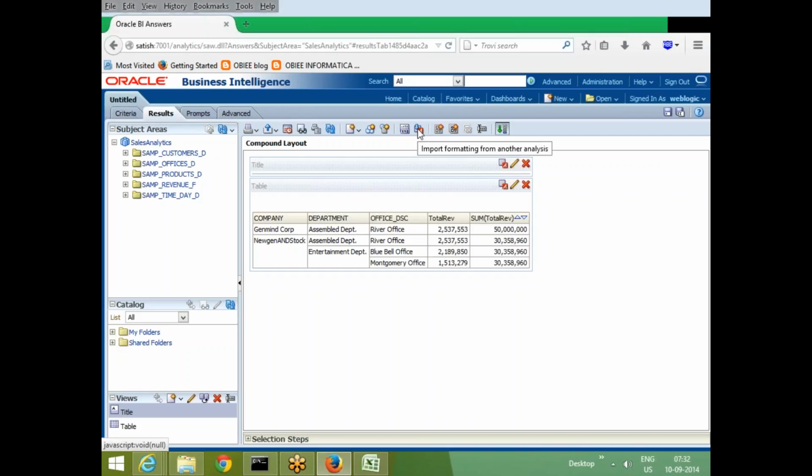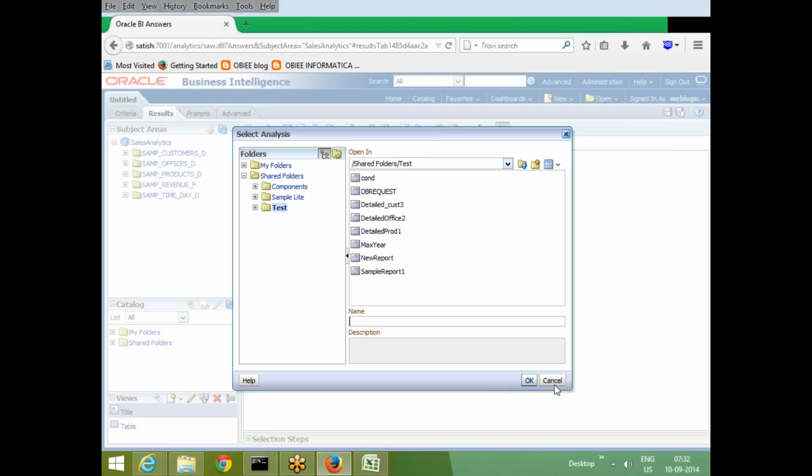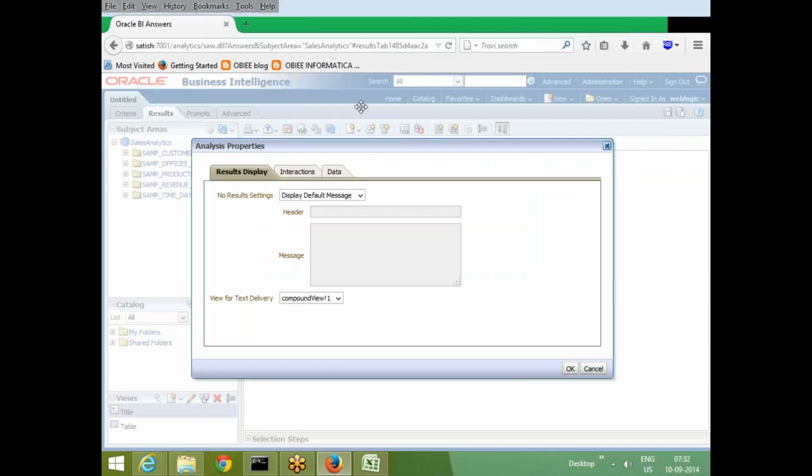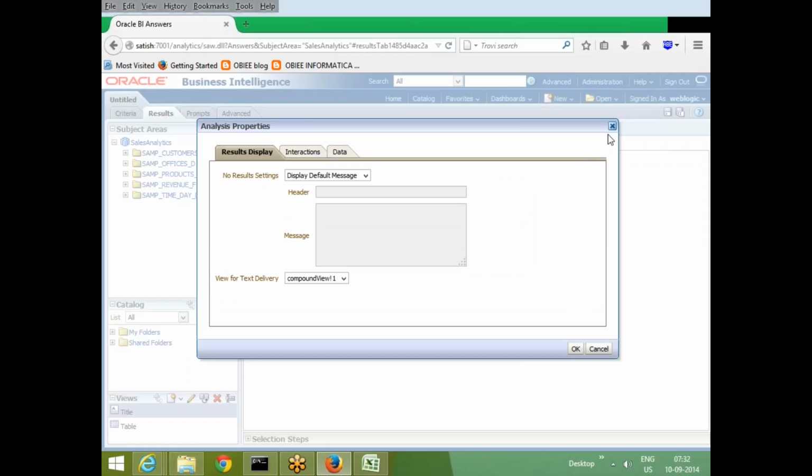And import formatting from other analysis. What is this? Say you have saved a report format from previous reports. What is report format? Your colors and everything. In case you have already saved a report format, you can import it here. And this one, analysis properties. Whenever you get free time, try to explore every box and see the options. In OBIEE you will not see anything great; there will be small options, but they help a lot in solving different problems.